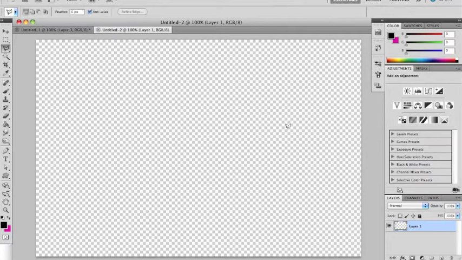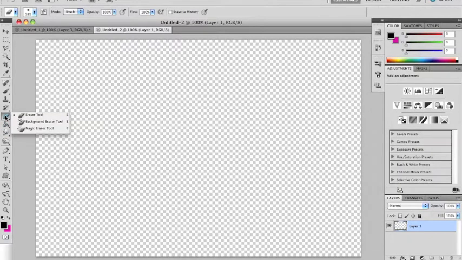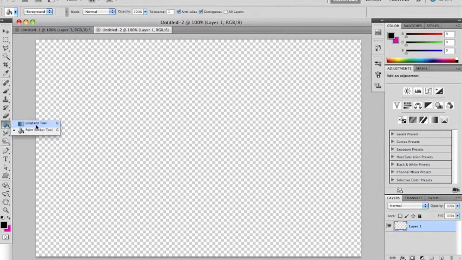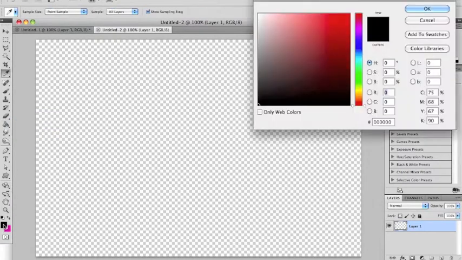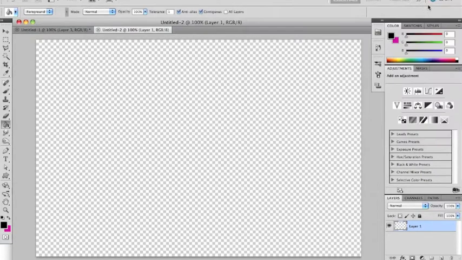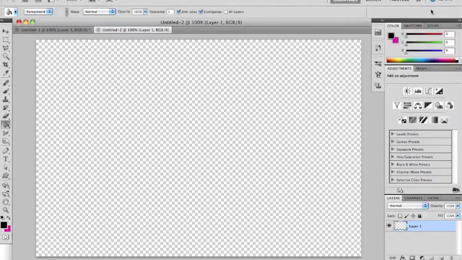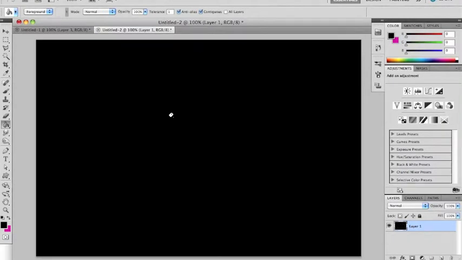Now that you have your new blank document, what you want to do first is go to your paint bucket tool. It is located underneath the eraser tools and your smudge tool, sharpen tool, and blur tool. It is also part of the gradient tool group, but you want your paint bucket. Once you have it selected, down here where your color palette is, at the very bottom of your toolbar, are your foreground and background colors. What you want to do is select black, hit OK and just click in the blank document.